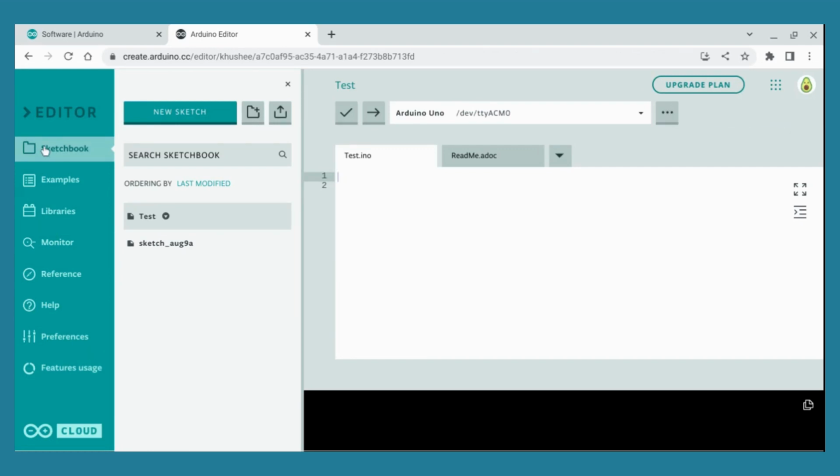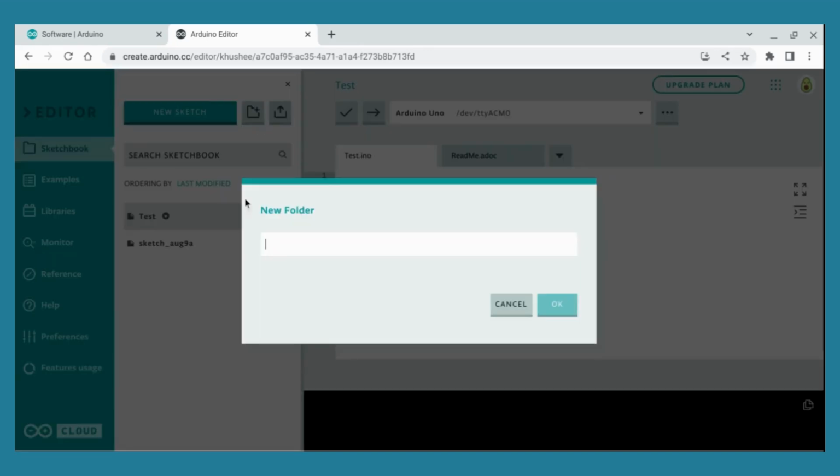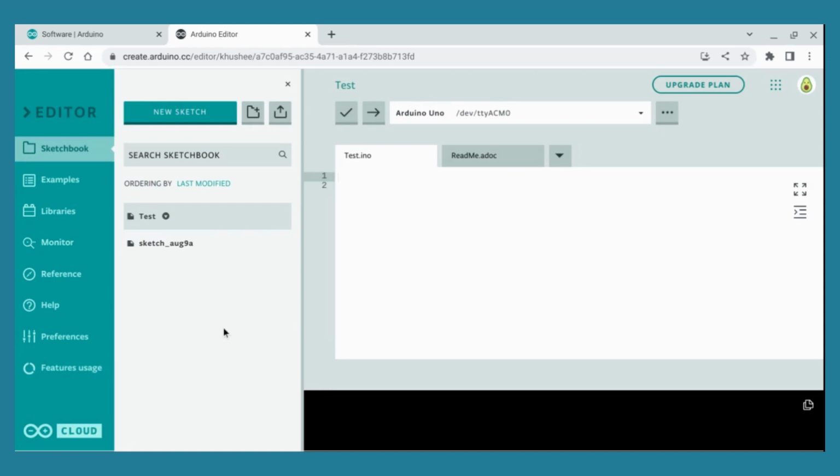On the left-hand side, there will be a column with all these different resources to help us as we work on different circuit projects throughout the school year. We also have this section in the middle, and this column allows us to create new sketches and organize them in different folders. So going forward, as we have new projects, we'll use this tool to help us stay organized.